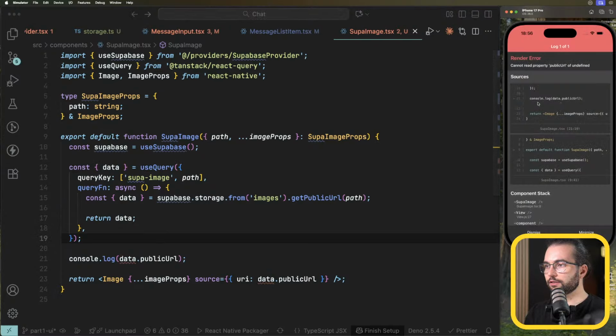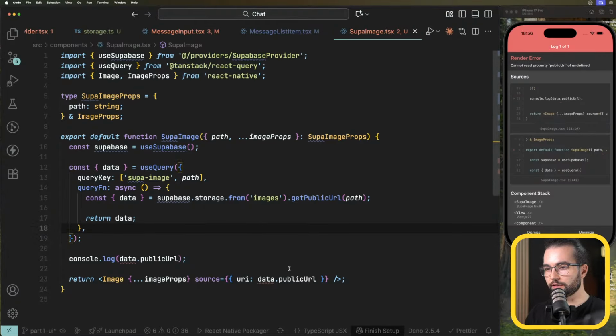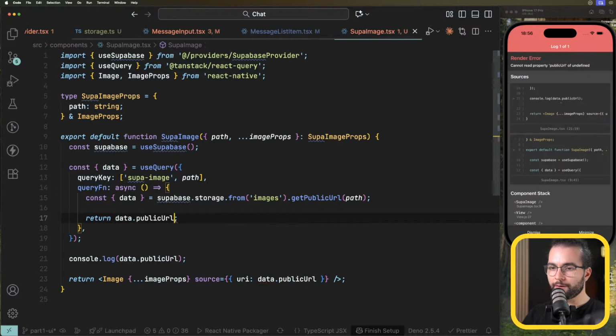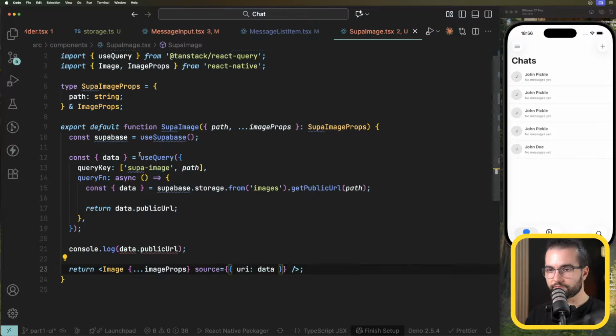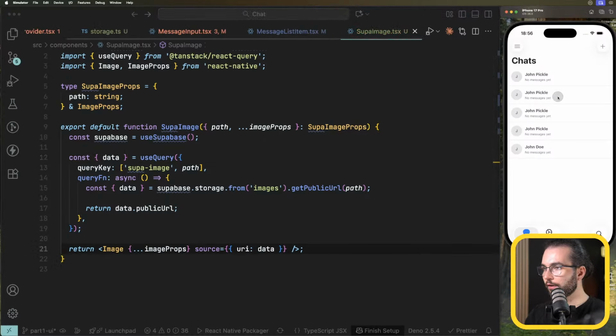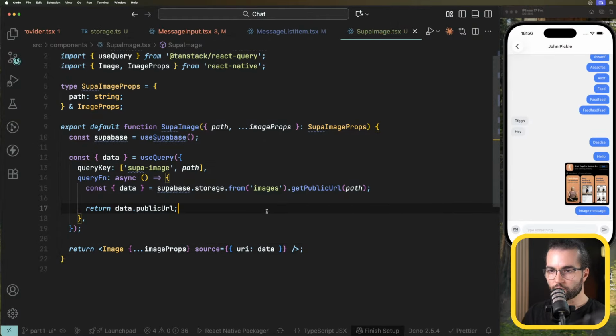And it still should work. Public URL of undefined. Oh, public URL. Let's do data.publicUrl, and here just data. If I go here, now it works, but it goes through the caching mechanism that we have here.